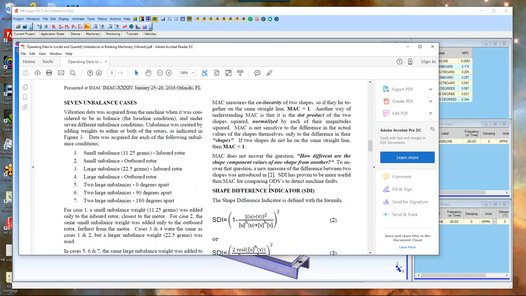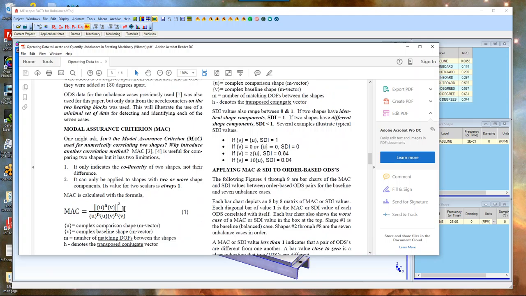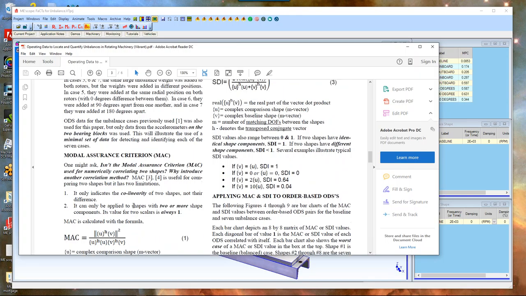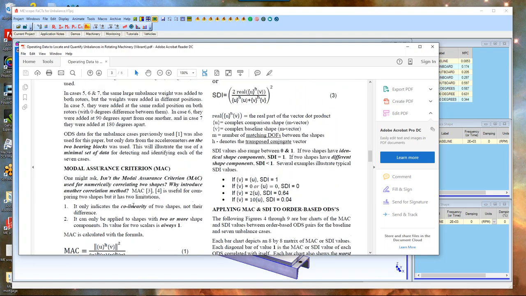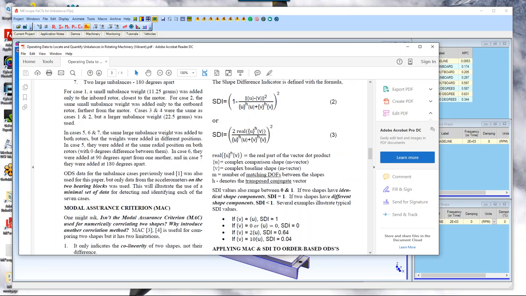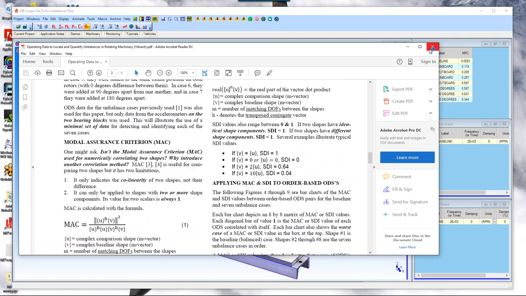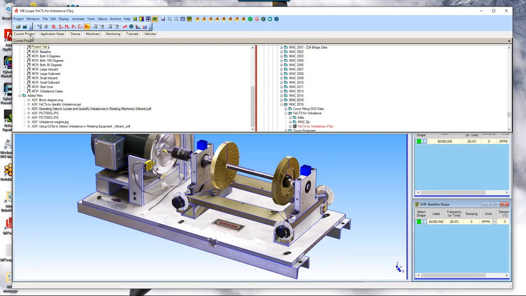Here's the modal assurance criterion, same math as the previous paper. We've given up on that shape correlation coefficient. We're just going to call it MAC. And here's some math showing the shape difference indicator. A little bit different formula, but similar to MAC. Let me review some of this with some better graphics.